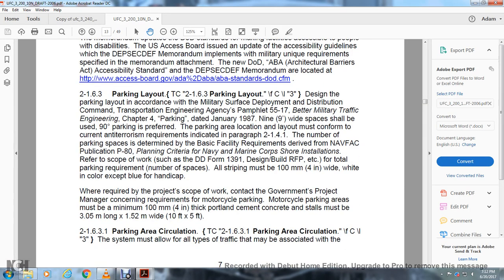Alright, parking layout. The design of the parking layout incorporates the military service, Military Traffic Management Command Transportation Engineering Agency pamphlet 55-17, Better Military Traffic Engineering, Chapter 4, parking, dated January 1987. Nine-foot-wide spaces shall be used for the 90-degree parking; 90-degree parking is preferred. The parking area location and layout must conform with the current anti-terrorism requirements indicated in paragraph 2141.